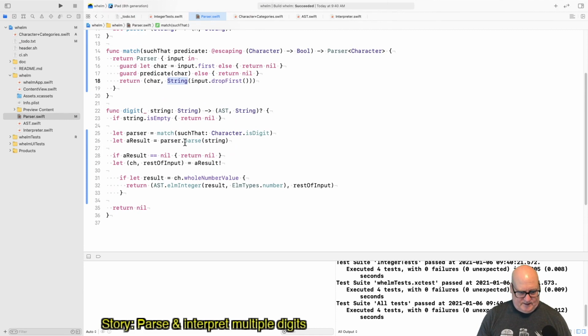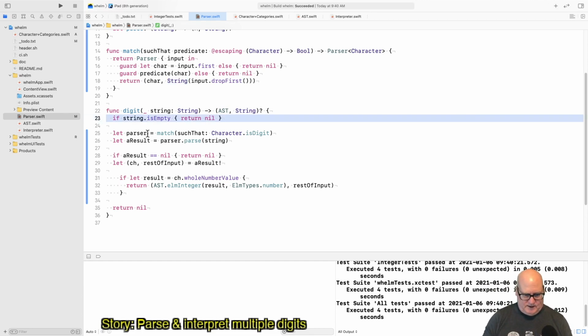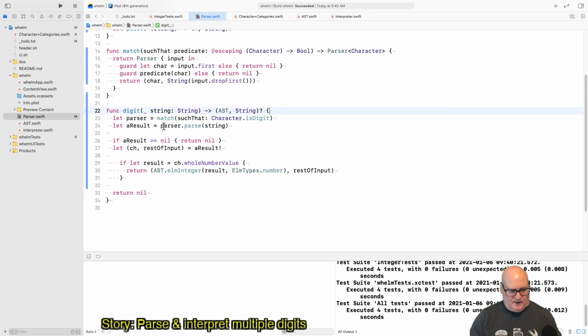Let's look at this thing now. I really feel like I'm working too hard on this bottom one. If string is empty, return nil. I think we've covered that above, that first guard clause, input first and empty go together. So we're going to create a parser that matches digits. Okay, I like this. Match such that character is digit. That reads nicely. We're going to get the result.